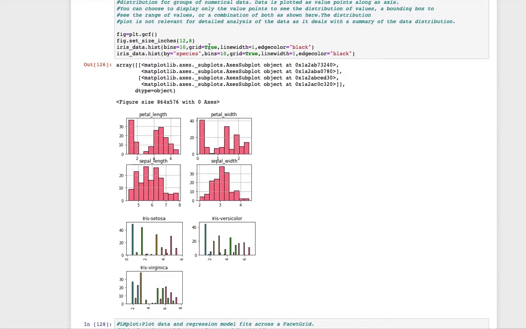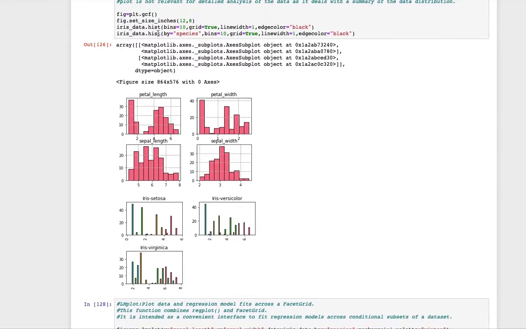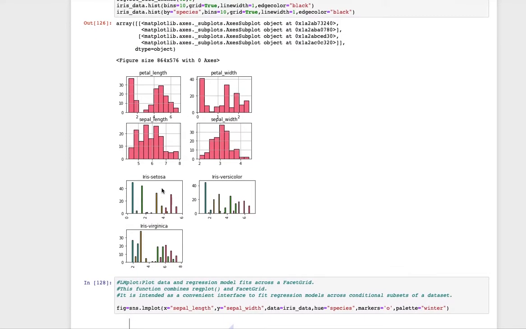So I'm giving bins equal to 10, grid equal to true, and you can see the result here. And now later on I'm plotting the histogram by species. So you can see this is by species, and this is by the features: petal length, petal width, sepal length, sepal width.